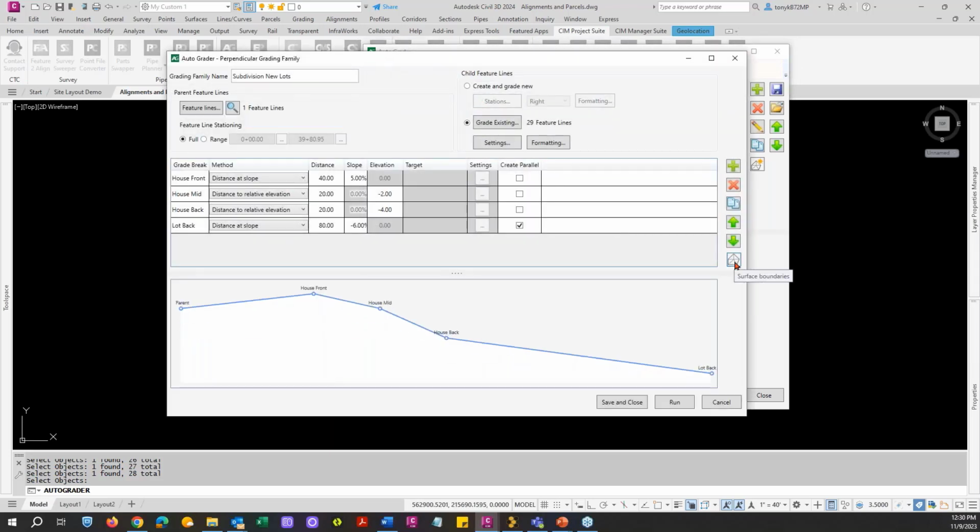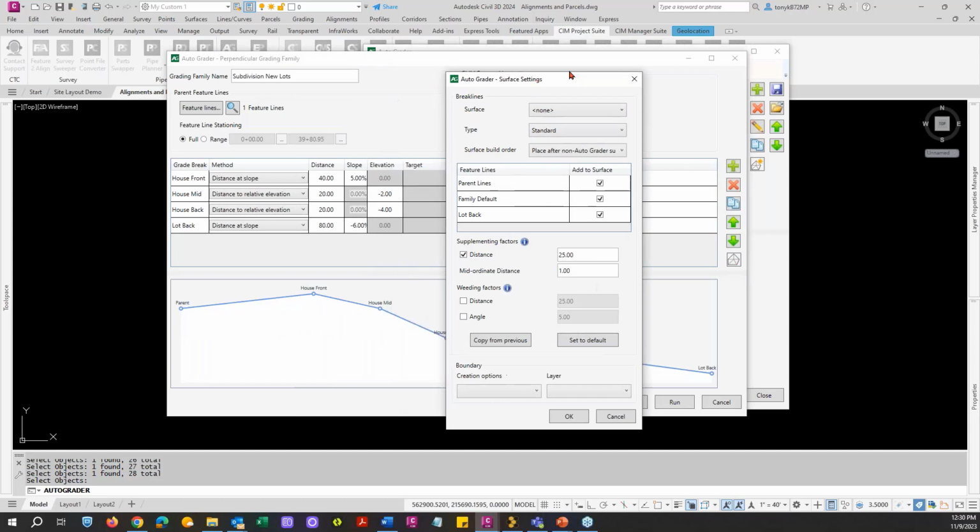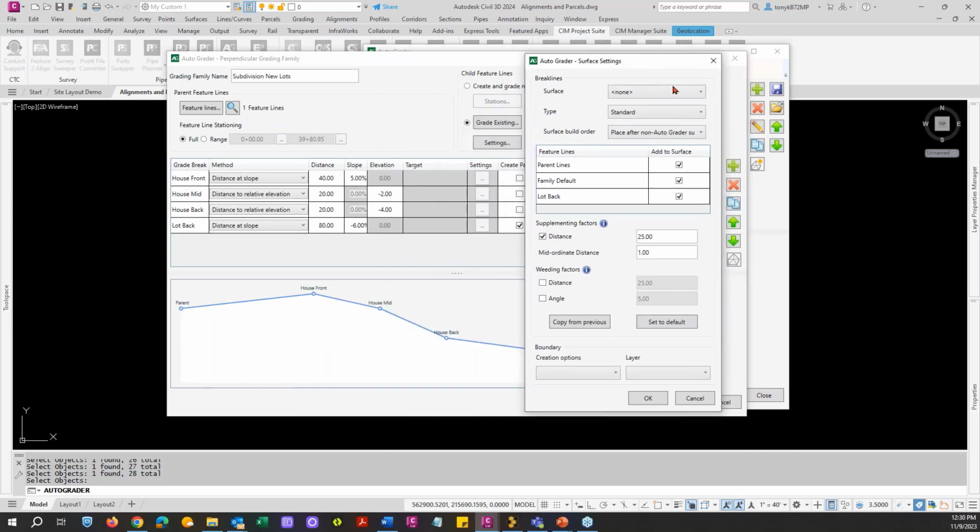And now all the settings for it are here, so they'll be family based right here, so we can say where we want our break lines to go in our surface. We can pick our surface right here once we have it created, and our type of break lines, how we want them to be. And here's what we talked about. How do we want them? What order?